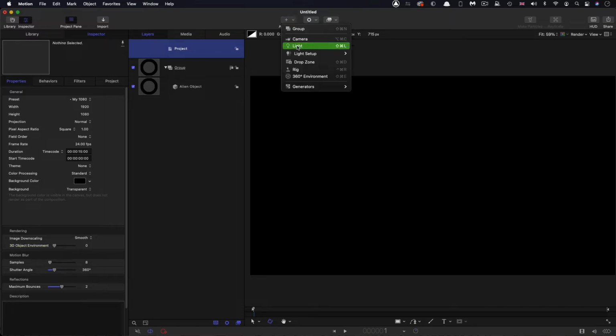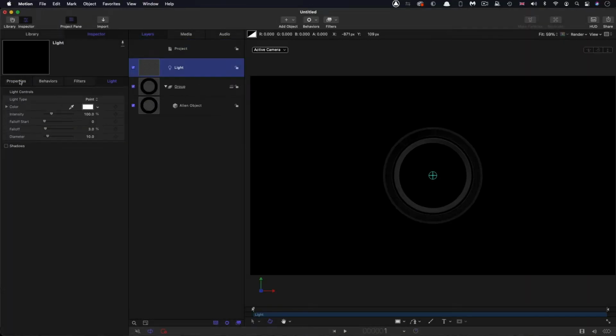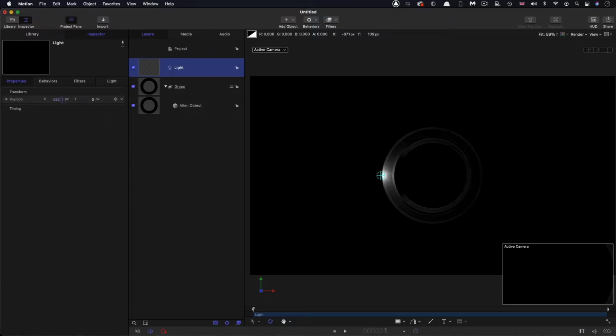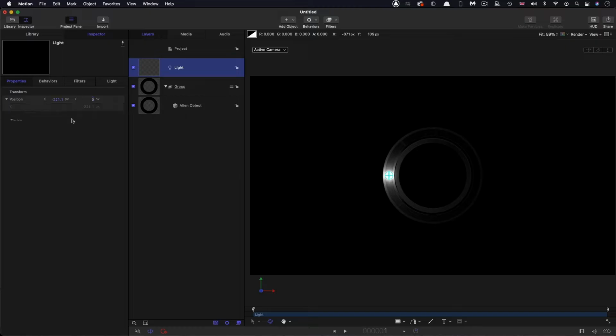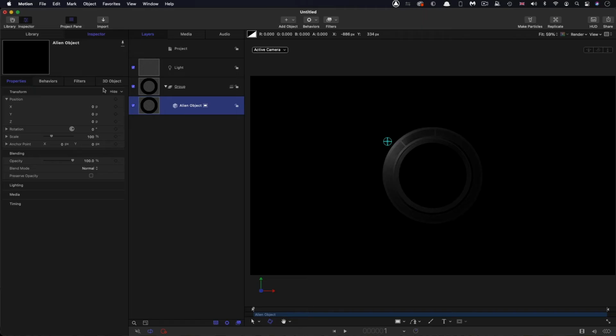But what we're going to do is add a light, switch to 3D, and just move this over, perhaps move it out a little bit, just to get us going. The reason I turned off environment illumination is I don't actually want it interfering with the design, because it introduces colors that I don't want.